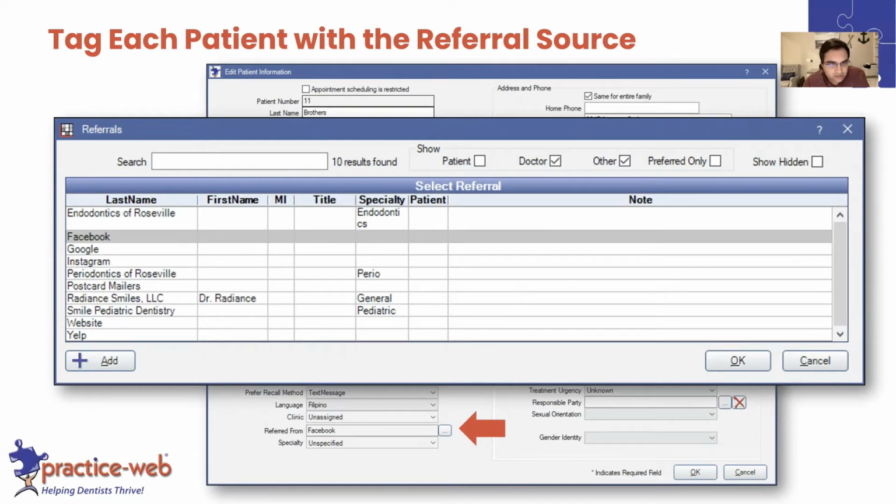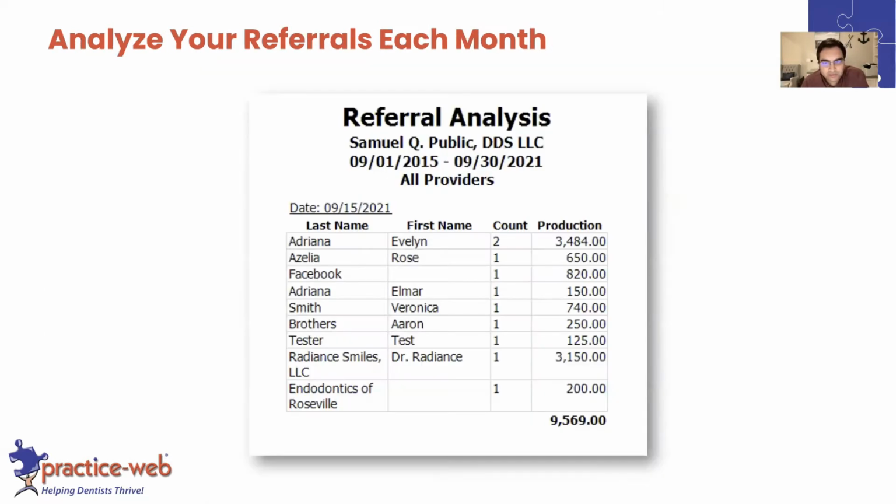So there's an add button in the bottom left of this screen, and you can add a new source. If you don't have Facebook in there, you can add that. So this is a simple strategy of tagging every patient, but it's super important. There is a report in Practice Web. It's a standard report. So you go to your reports menu, click on standard, and then on the right side, there's a report called referral analysis.